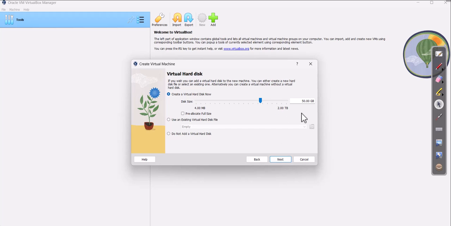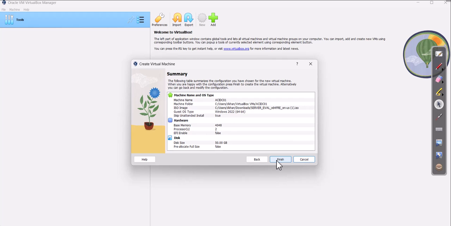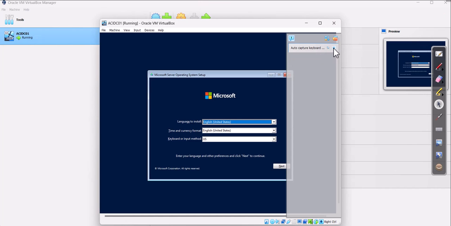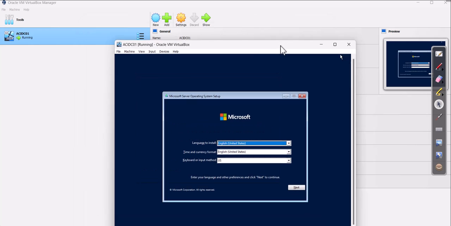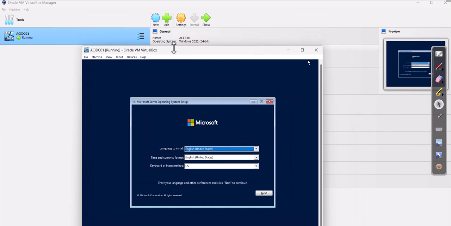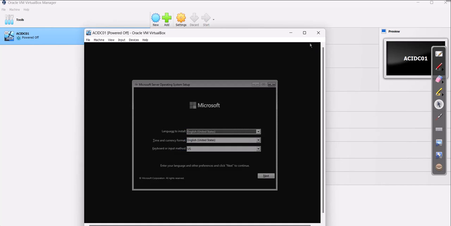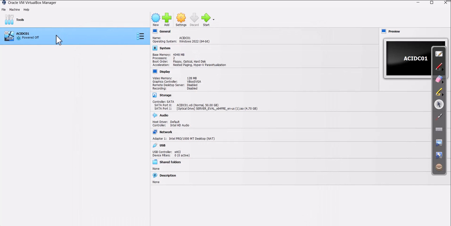And here 50 GB is fine in this laptop. If you have less space, you can go 30 to 35. Here we are going to click next and then click finish. So once we finish, we're going to go ahead and click on start this machine. All right, so I think I made one mistake, which is basically I need to define the network. So let's go ahead and shut it down. That's fine. You can turn it off. You haven't installed anything yet.